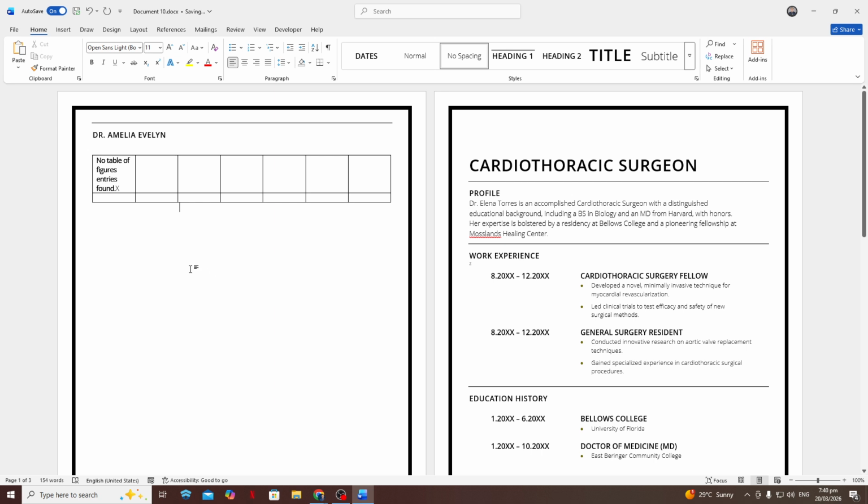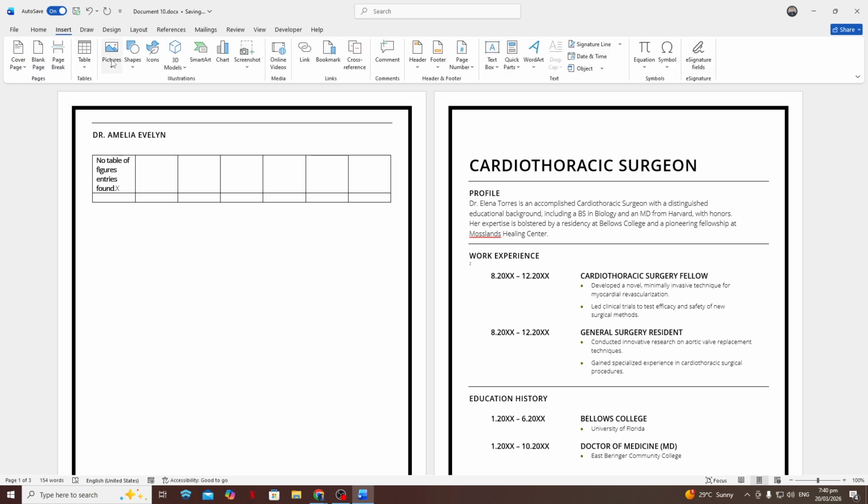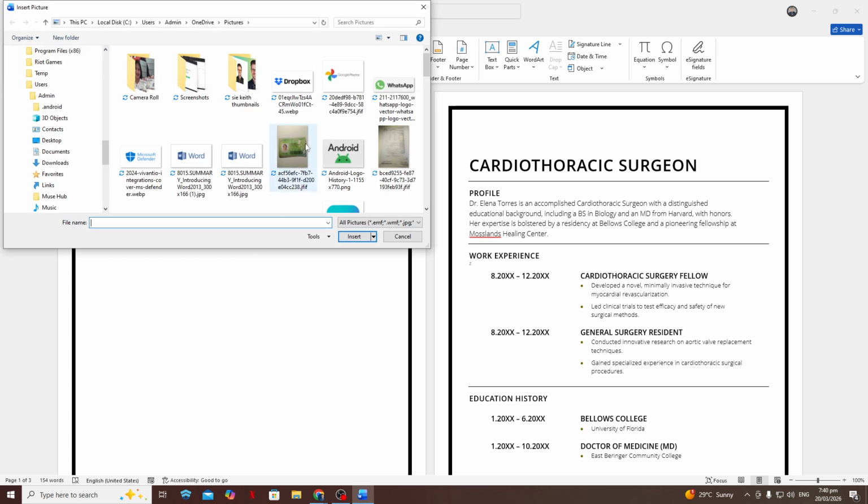Start by opening your document and clicking where you want the picture to appear. Go to the Insert tab, choose Pictures, then pick the source that fits your file. Select your image and confirm.